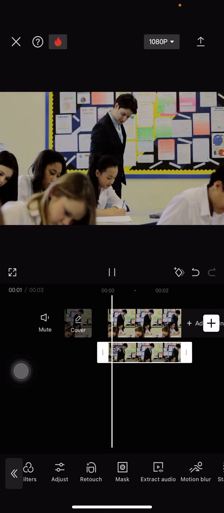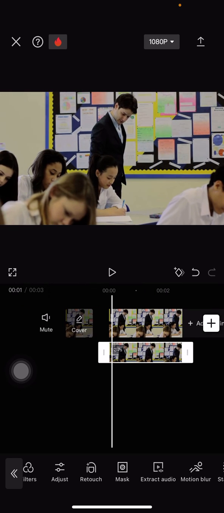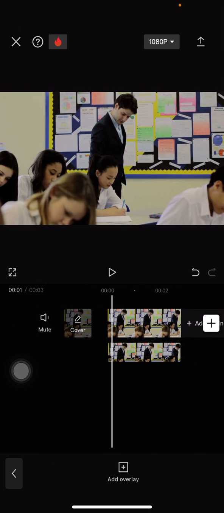And here is the result. So that's the way, guys, how to remove the object in CapCut.